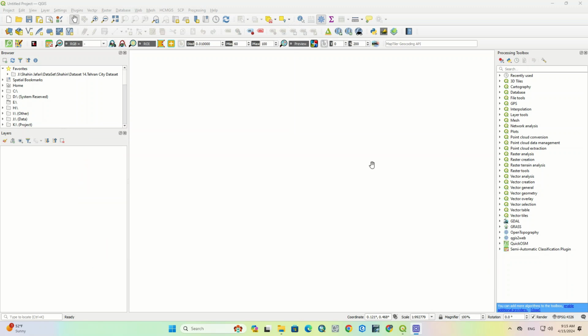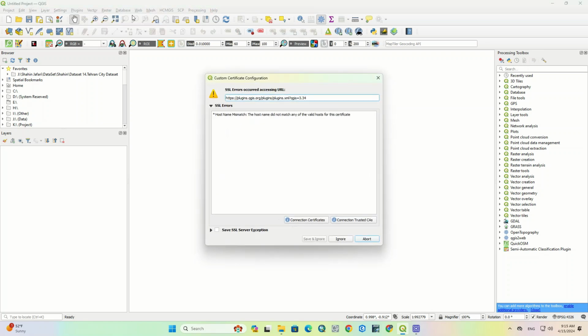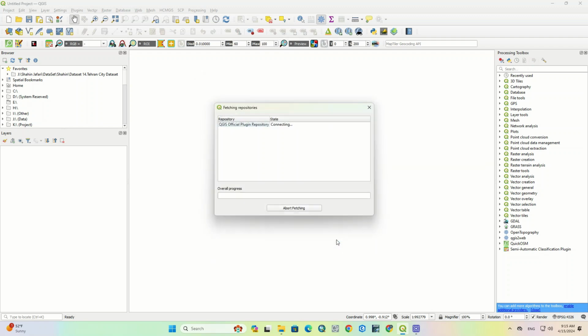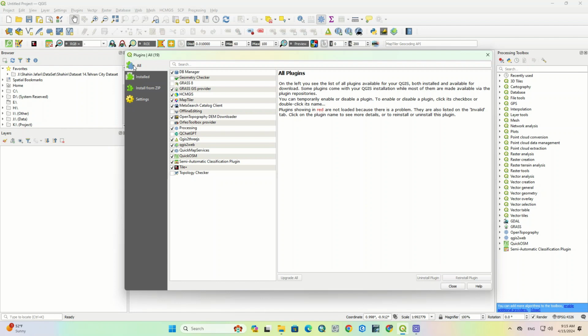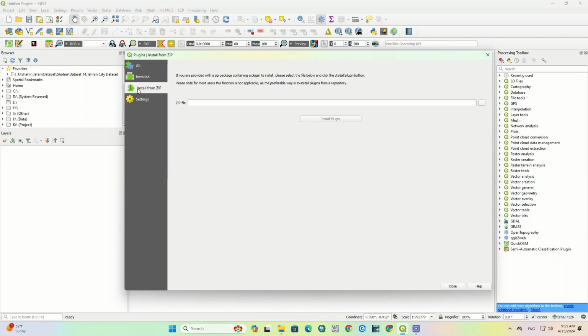Firstly, open your QGIS software. From the Plugins tab, select Manage and Install Plugins. In this section, you can search for the available plugins in QGIS and install them.